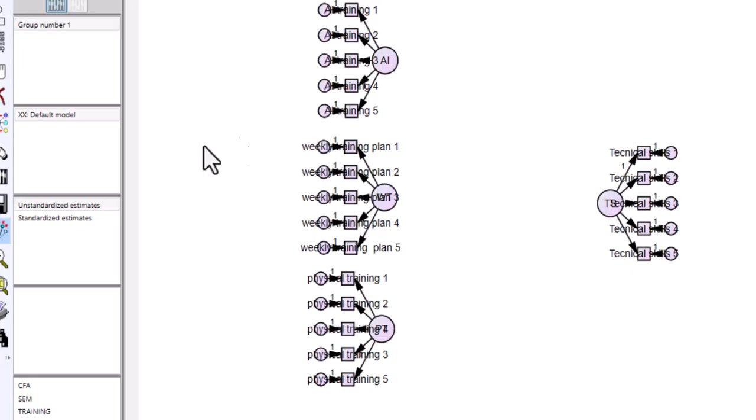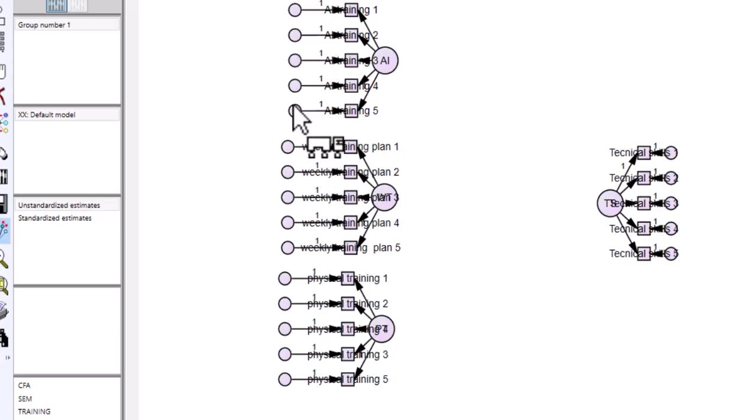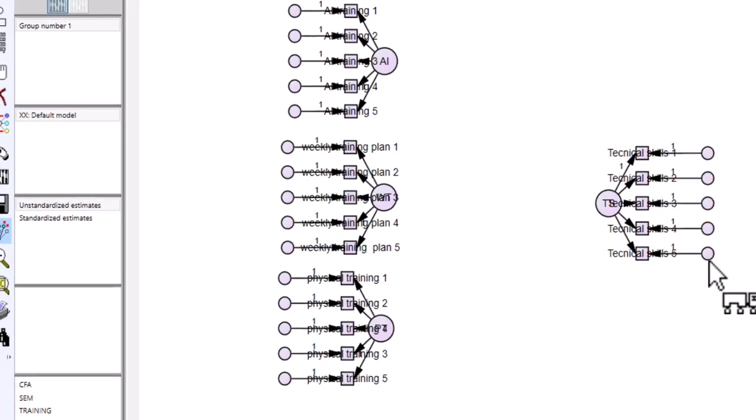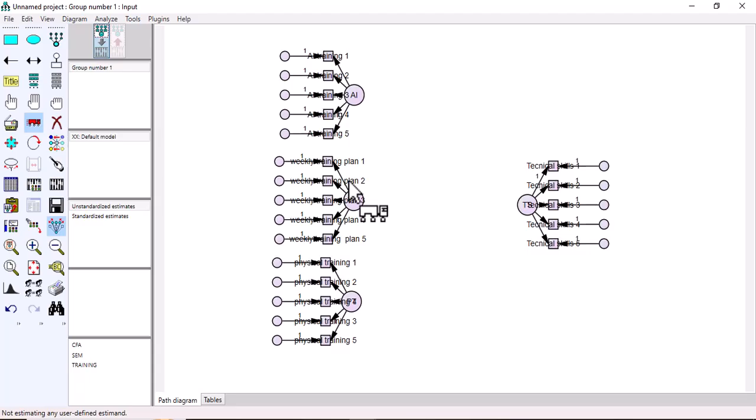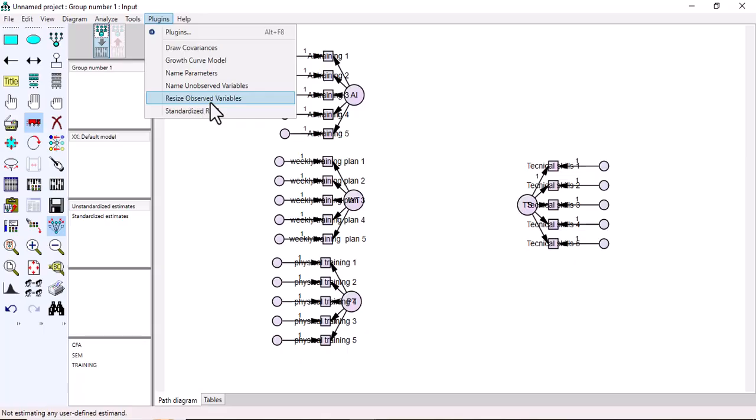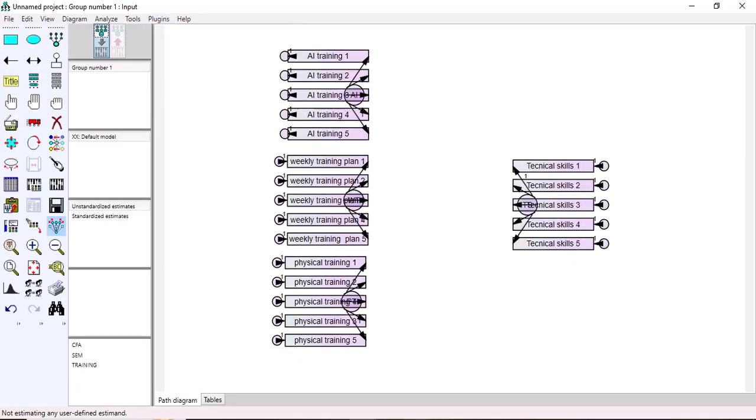So you come here and select that one and that one. You can be able to move the error terms like that. You can move the error terms a bit like that, and also you can move these error terms a bit to the right. The other thing, you can also see that the names of the observed variables are not fitting to the space given. So what you do is that you come here to plugins and you click resize observed variables, and you can see that they have been resized.